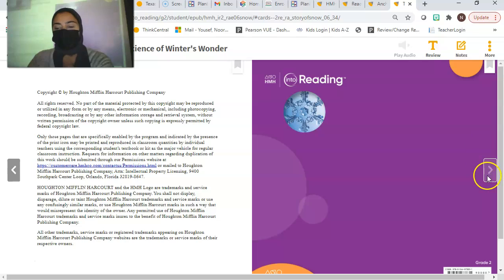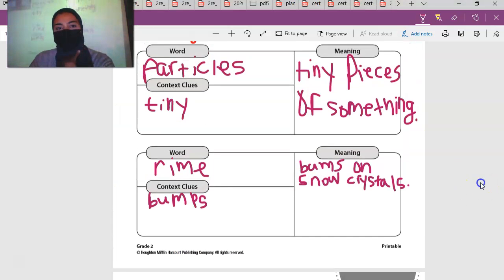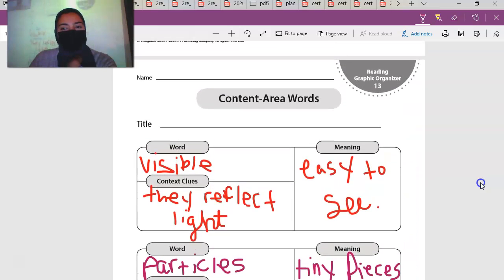Very good. That was a very interesting, informative story. Okay, so that's all we're going to do today. We're just going to read the story and fill out this reading graphic organizer. All right, if you have any questions, let me know.